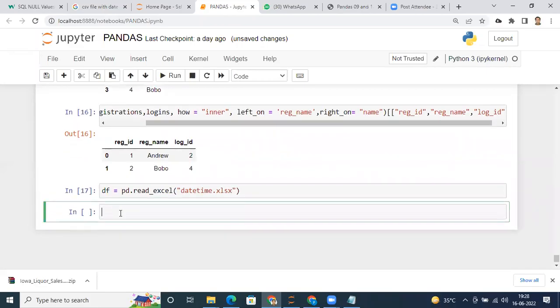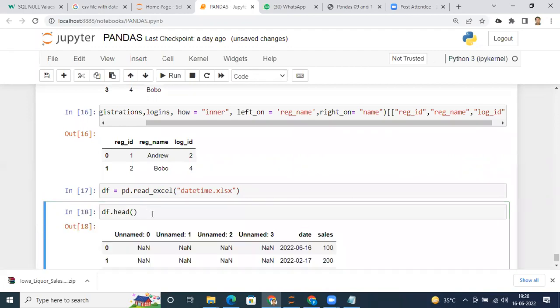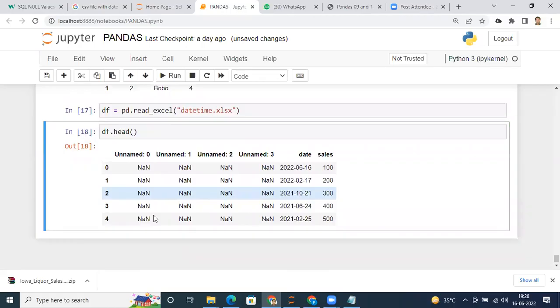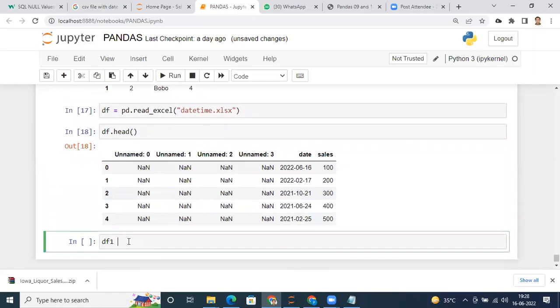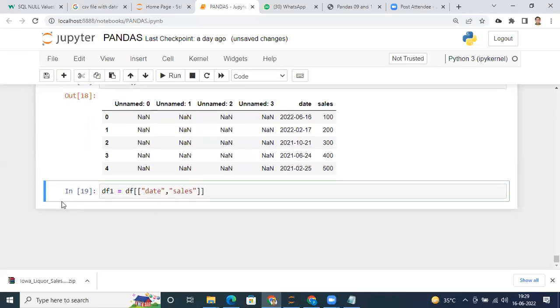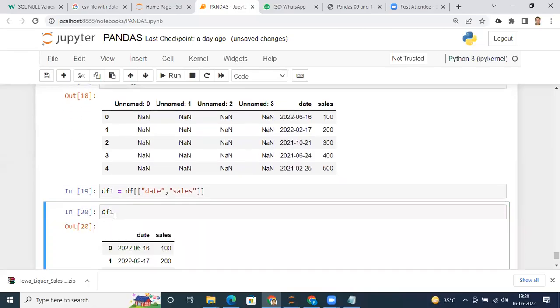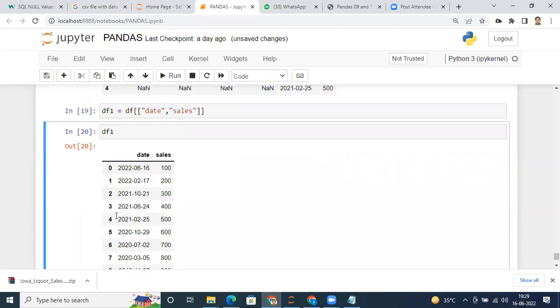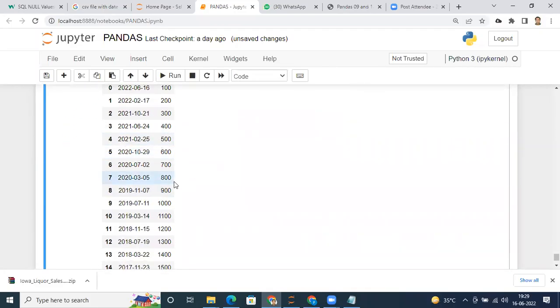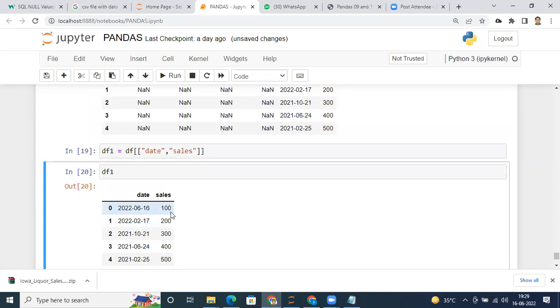Awesome. Let me check df.head. Oh, no issue, no issue. Let me do one thing. If that is the case, df1 is equal to df. I want only a few columns, that is date, and the second column I want is sales. Let me check df1 once again. Yeah, fine. Okay, so I have some data, everyone. This is the date which is available here. This is sales available.